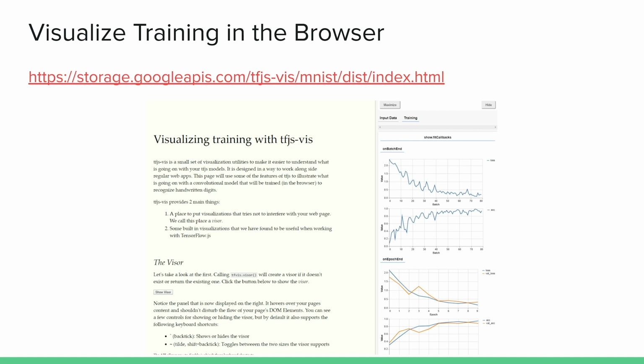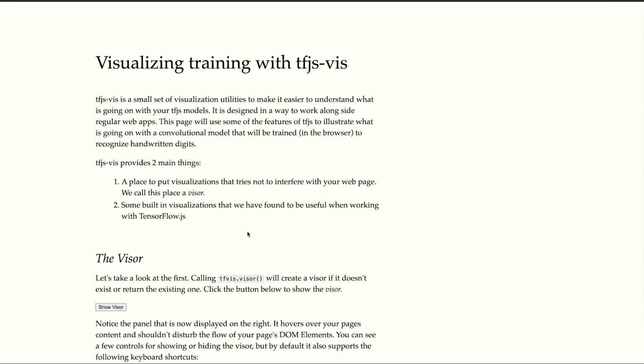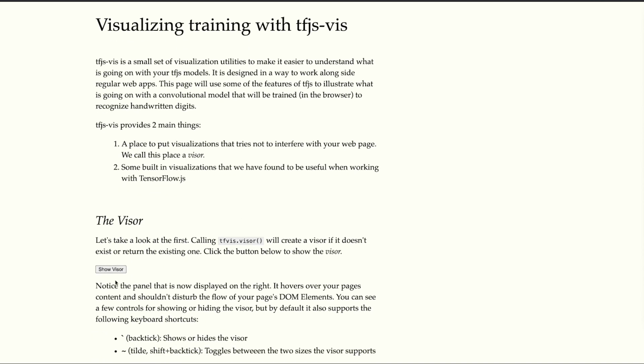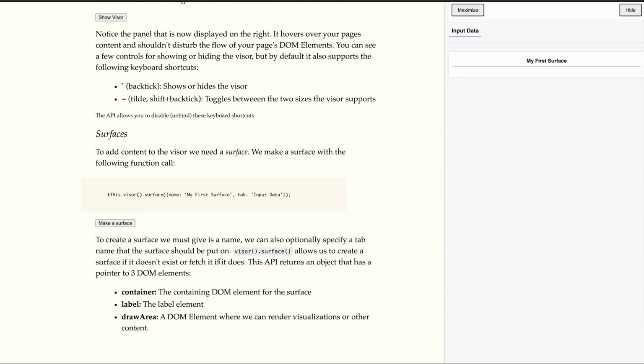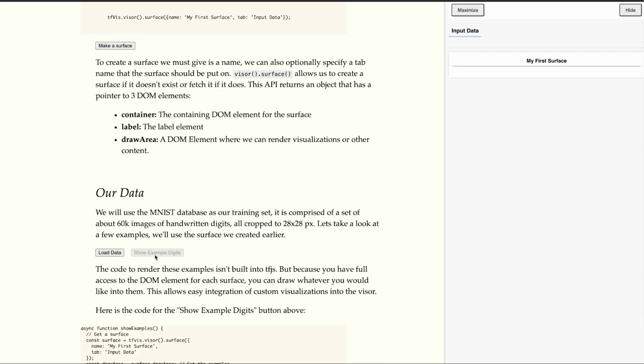There is one fantastic example here that shows how to visualize the training progress in the browser. Keep in mind there is already a very good tool for that, which is TensorBoard from the TensorFlow community. But here is just another example of how you can do this in the browser. In this demo, we're using TensorFlow.js, and what happens is that we show this visor here, the right panel, and let's create the surface and then load the data.